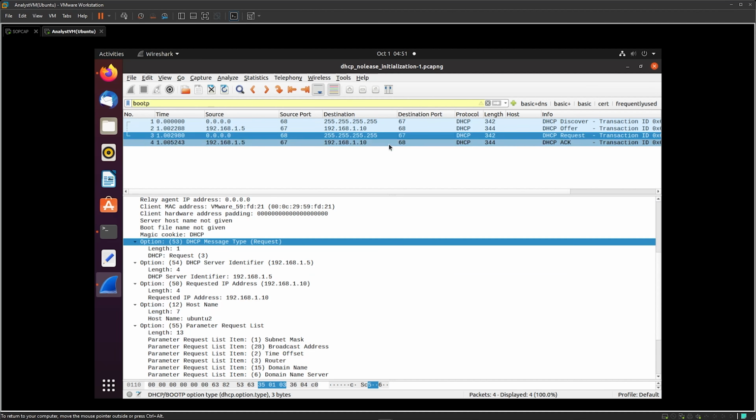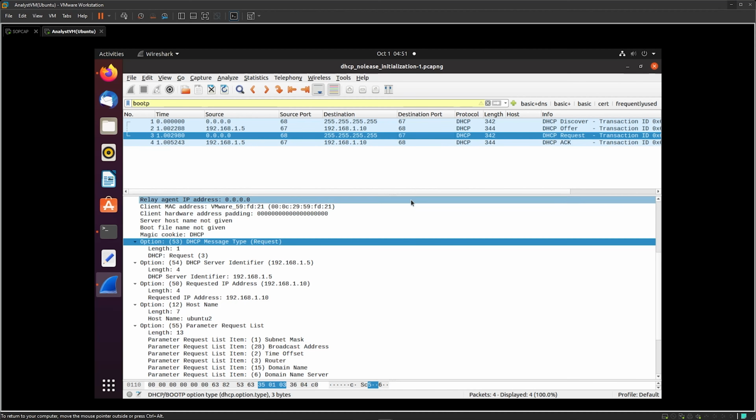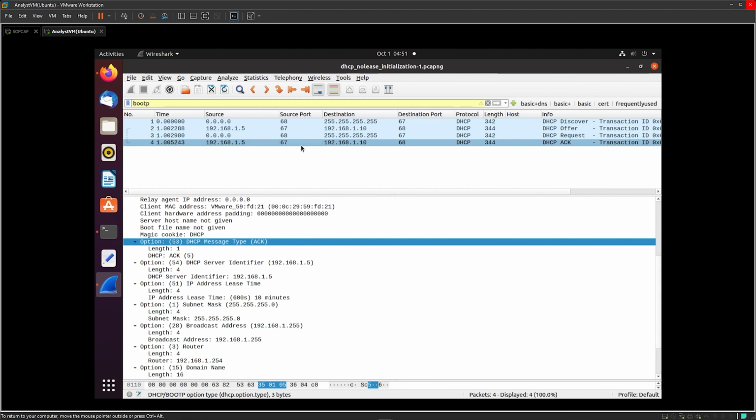Now, the client responds back still with a 0.0.0.0 IP address because it still doesn't have that IP address. It responds back again with a broadcast with a request. So it's saying, hey DHCP server, I would actually appreciate all of that information you sent me. It's essentially accepting the offer that the DHCP server sent it, and finally the DHCP server responds back with an acknowledgement with the requested information that the client asked for, from its database. So that's essentially how the DHCP process works.